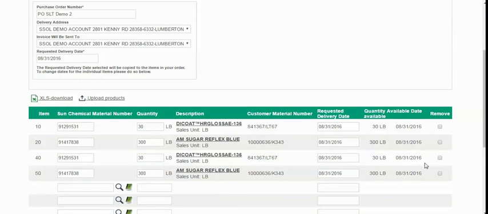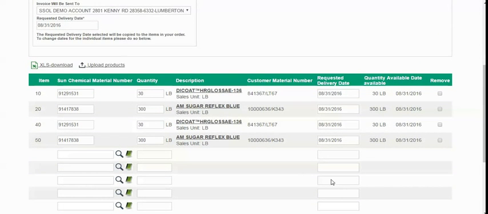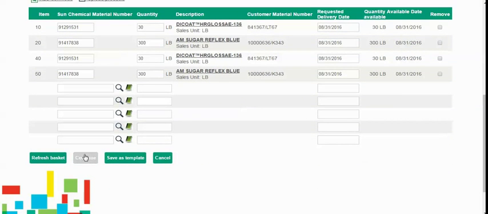Okay. Now these are the items that I do want to order. You want to double check your requested delivery date for each of them and the quantity that you need. Once you're ready to proceed, you'll click continue.